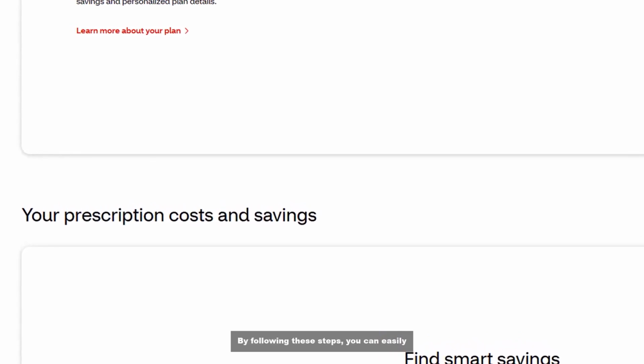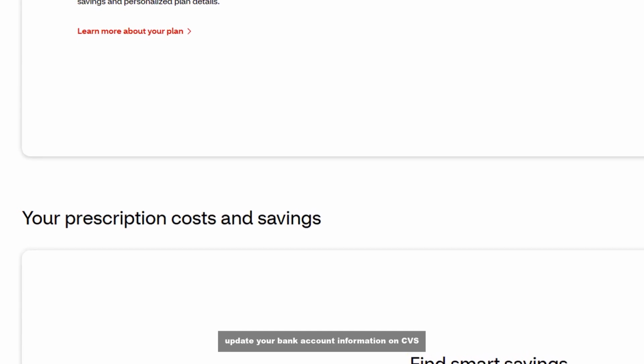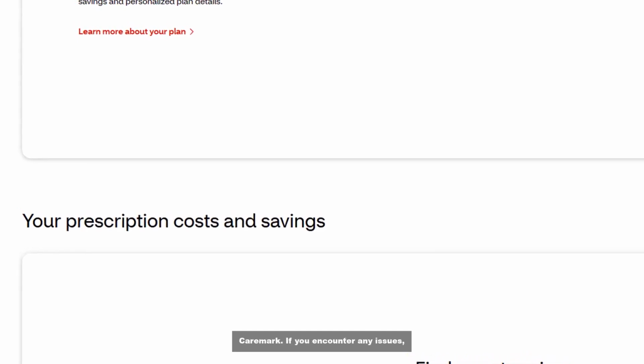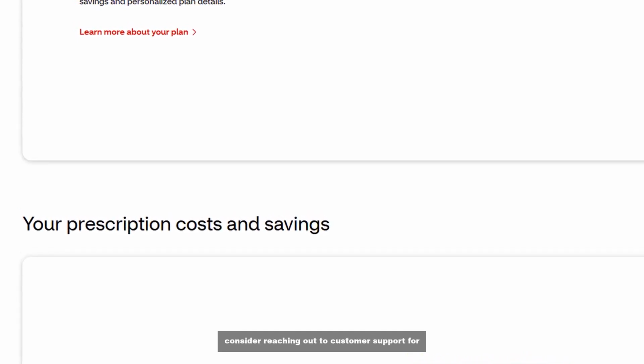By following these steps, you can easily update your bank account information on CVS Caremark. If you encounter any issues, consider reaching out to customer support for assistance.